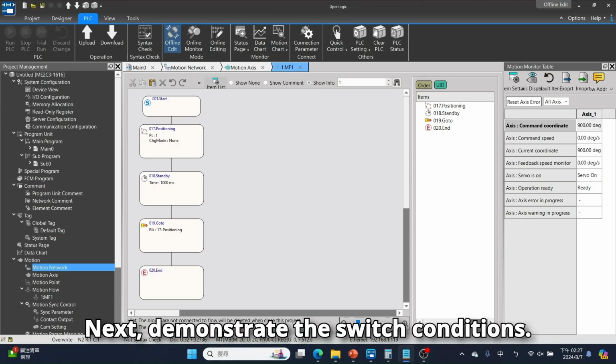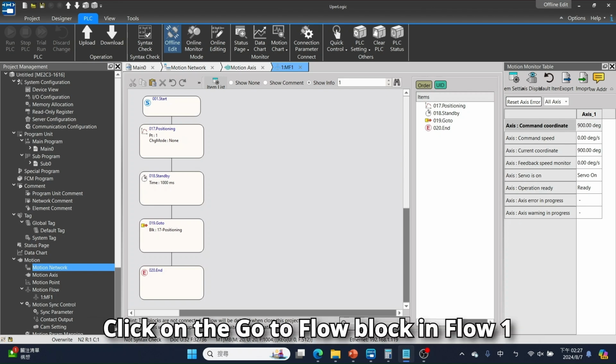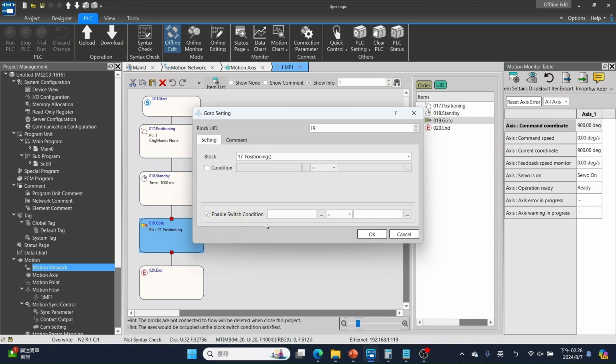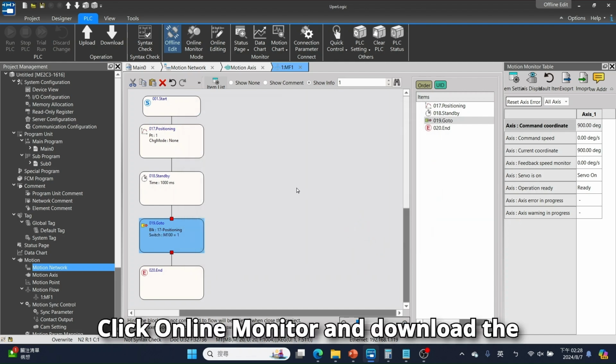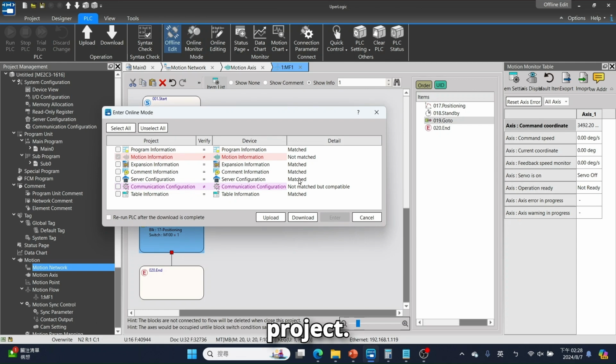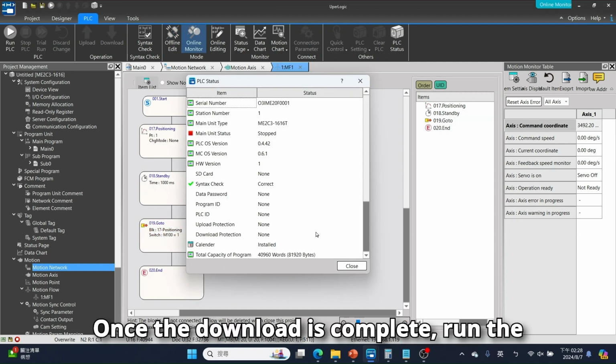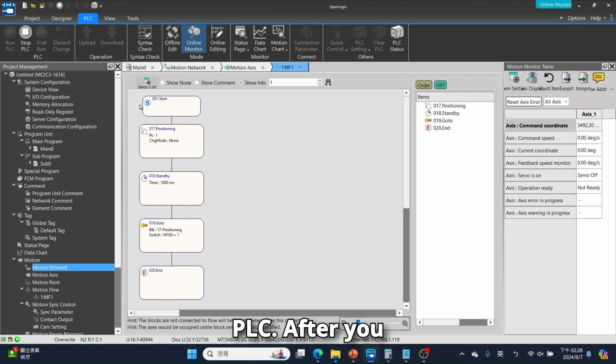Next, demonstrate the switch conditions. Click on the GoTo flow block in Flow 1 to open the switch condition. Enter M100 equals 1. Click Online Monitor and download the project. Once the download is complete, run the PLC.